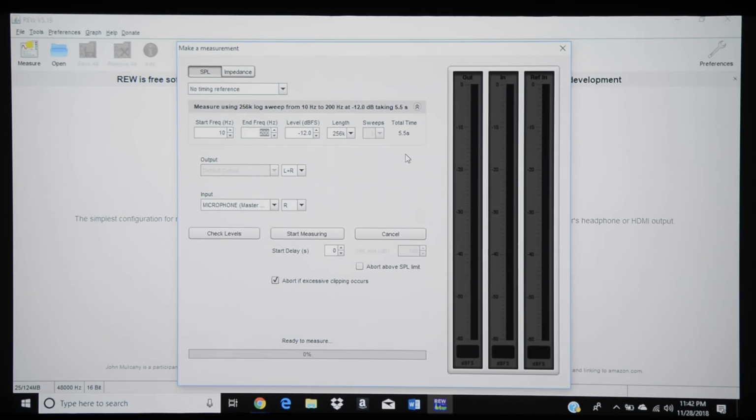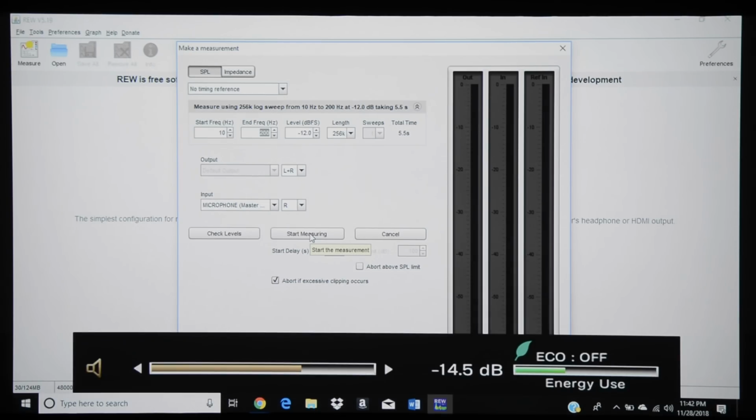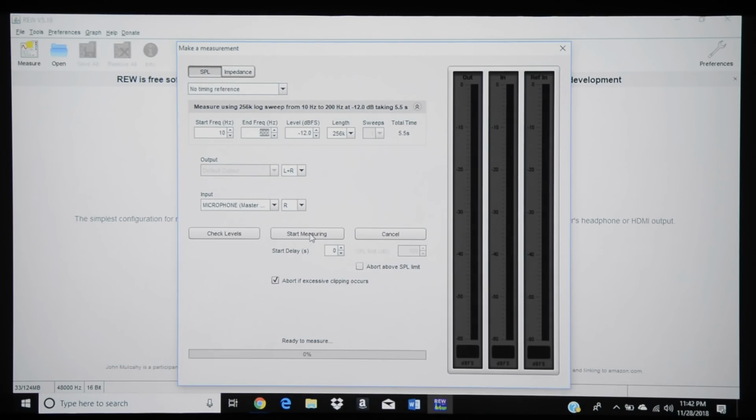So we've got everything set up. I've got my calibration file for REW, and we're going to go ahead and click Start Measuring. Oh, before I do that, I want to show you, I have the volume set at -15 dB on the Marantz SR8012. And what we'll do is we'll take a measurement, wait 30 seconds, increase the volume by 3 decibels, and we'll take another measurement. So here's the first measurement.